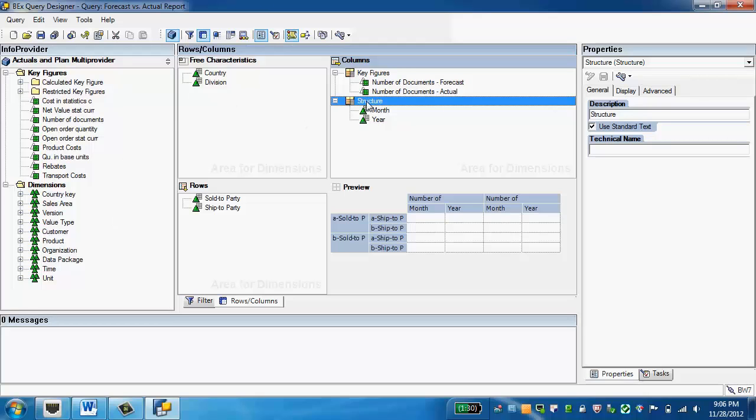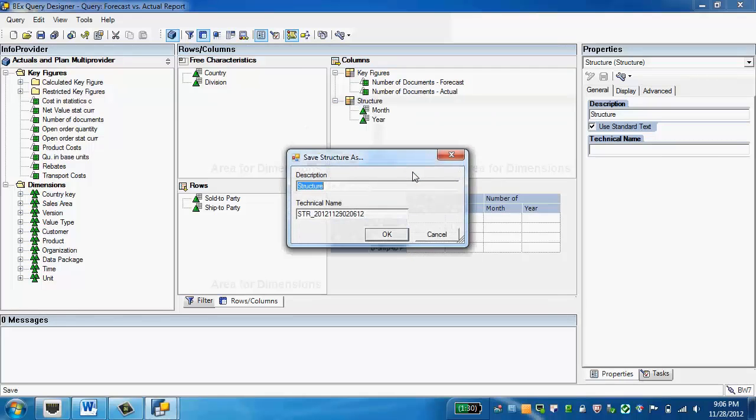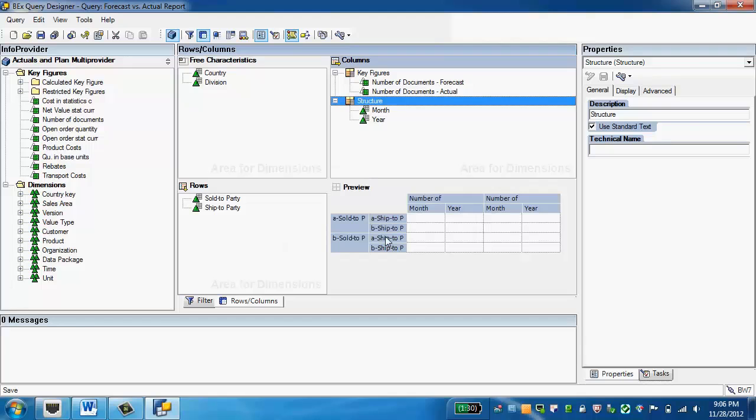What I'm going to do is right click and say Save As. I get a pop-up window that says Save Structure As, so in this case I'm going to call it year and month structure. I'm going to provide it with a technical name. And I'm going to click OK.